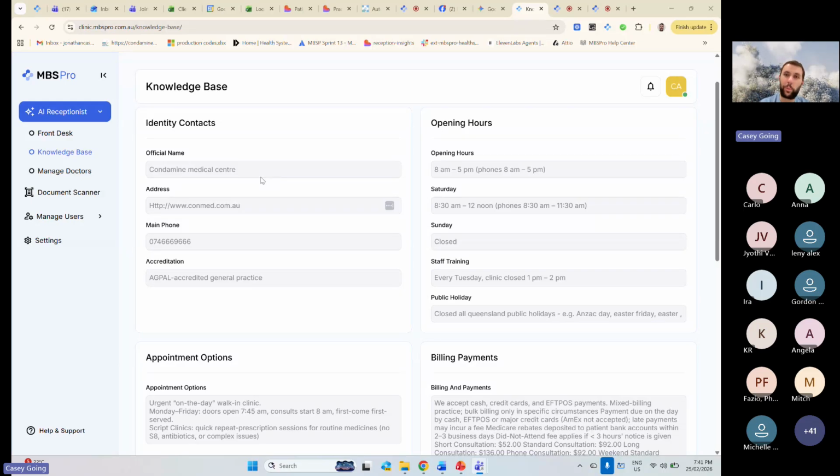So some of the centers that we've onboarded already, they do some of the antenatal over 20 minutes or 30 minutes. Some do their mental health care plans over 20 minutes or 40 minutes, 2715, 2717. So everyone's a little bit different, and that's okay. So we try and customize it to you.